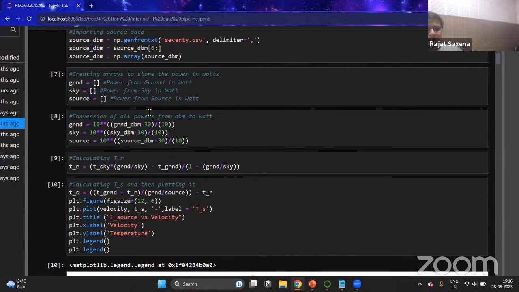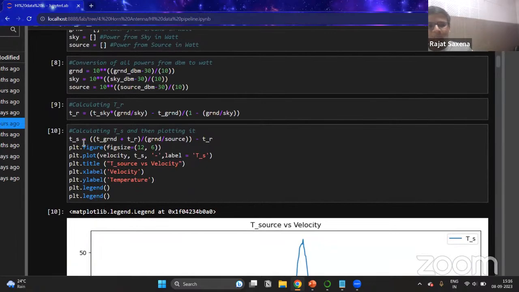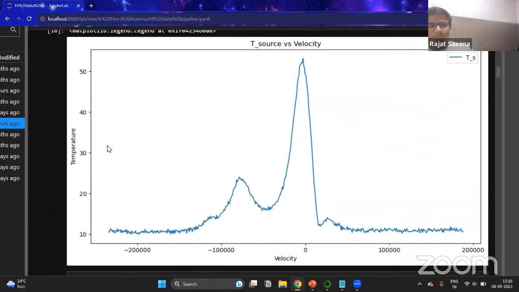Then we convert the power that is in dBm into watts, and that is being done here. Then, using the formula that I showed in the PPT, we calculate the value of TR, and then the value of TS, and we get this graph, which basically shows the increase in temperature.